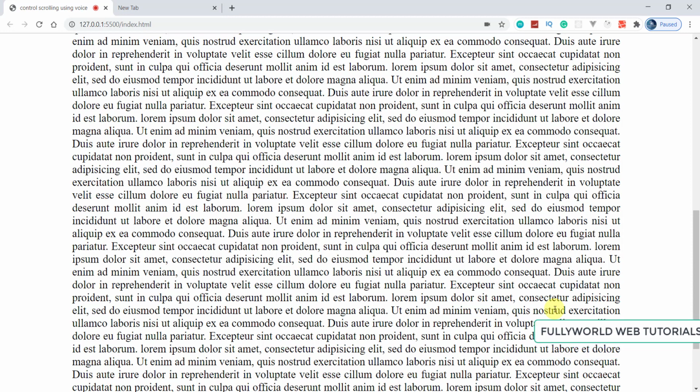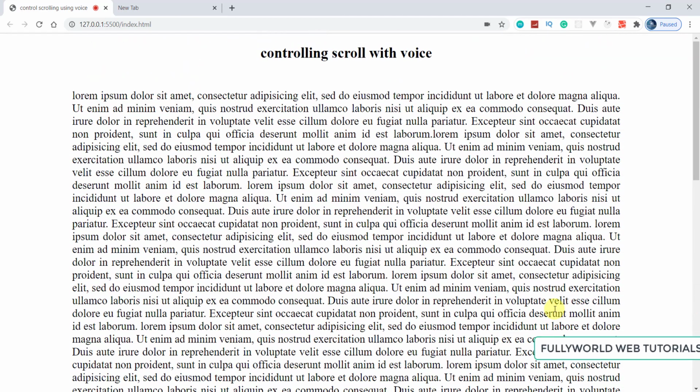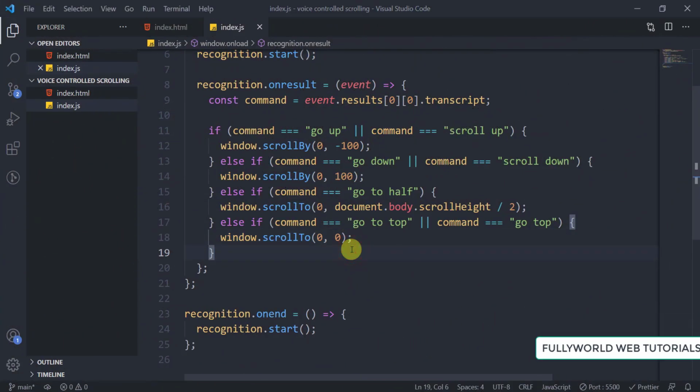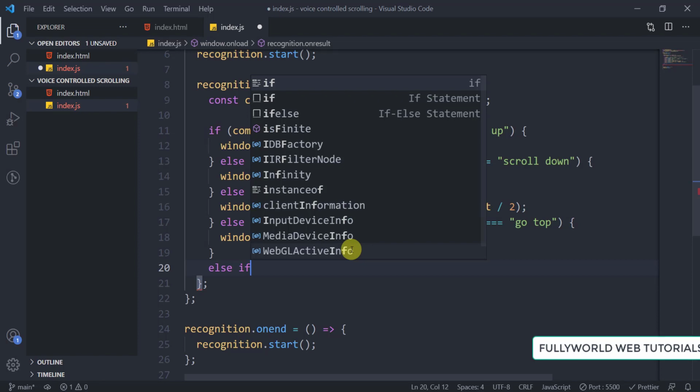Go to top. Now see that we are at the top. Now only one thing is pending, how we can go to the bottom. For that we first have to find our maximum scroll. So now one thing is pending, that we have to do go to bottom.